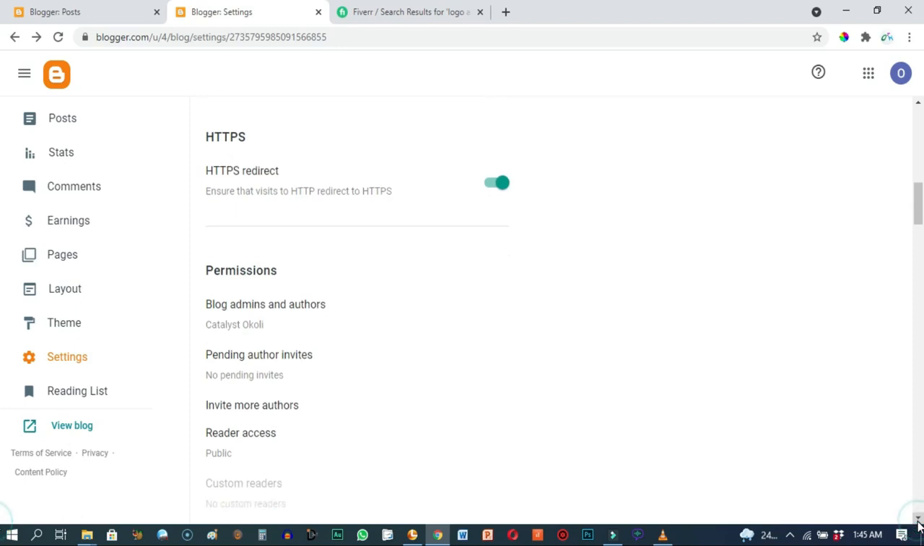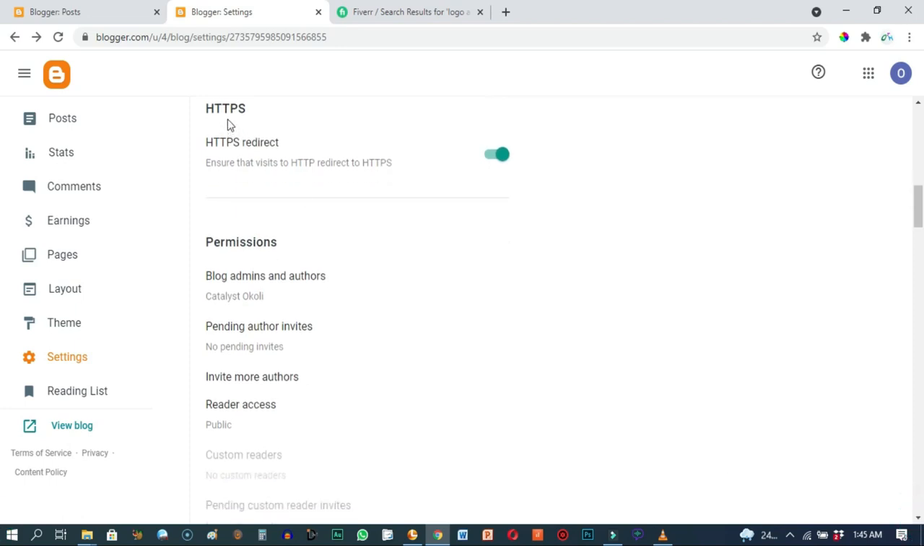We scroll down and the next on our list is HTTPS. It's already activated by default. If you're using Blogger's free .blogspot domain extension, you're automatically going to have an HTTPS secure security certificate installed by default. You don't need to worry about this as long as you're using .blogspot.com.